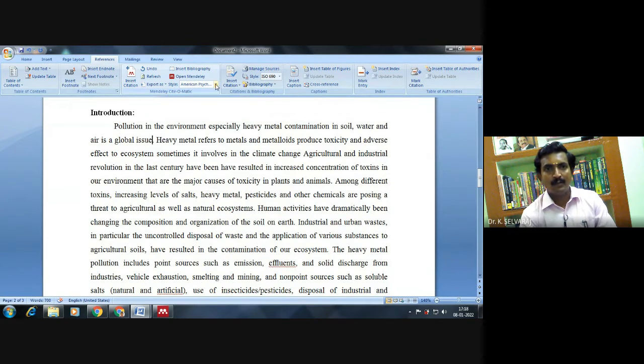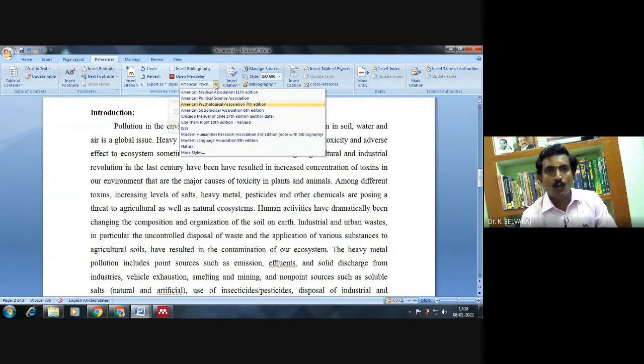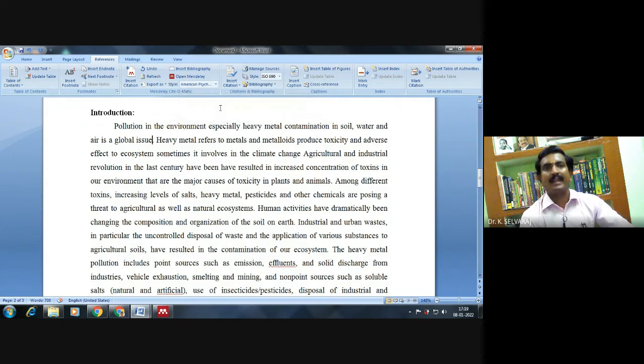In reference style, just click this box. There are so many journal reference styles. But in India, especially in Tamil Nadu, we generally follow the APA journal format. That means American Psychological Association 7th edition. There are so many reference formats, but here I want my reference in American Psychological Association 7th edition.